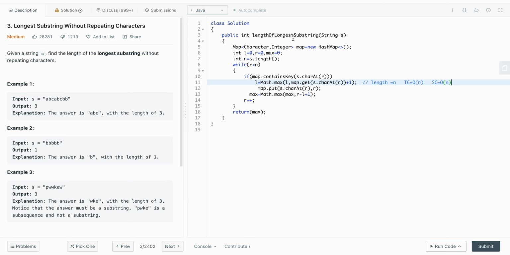I hope you are getting this problem. Do practice it on LeetCode. It's problem number 3 and it's a medium level, and you will be able to do it. It's not a very difficult question, so do practice it on your own.